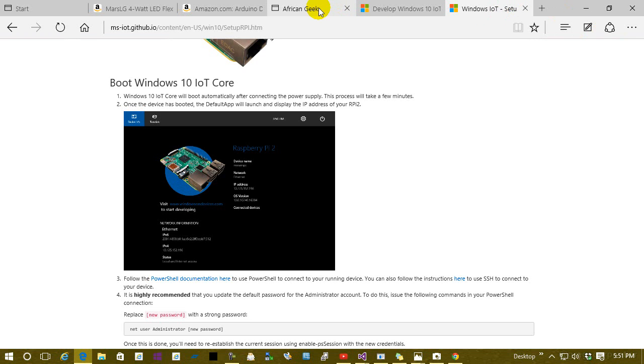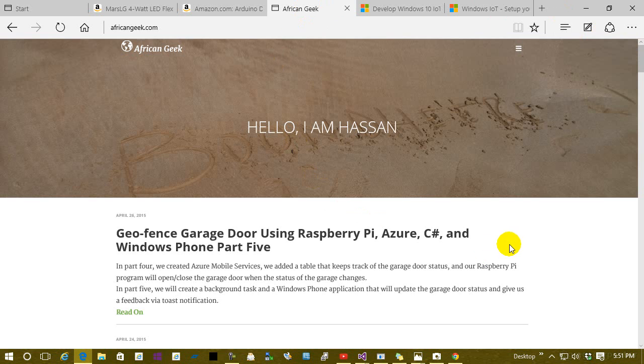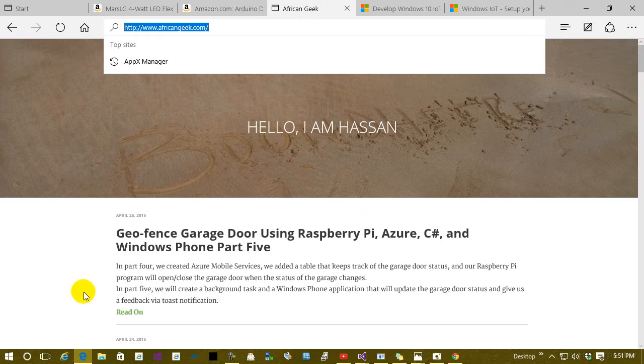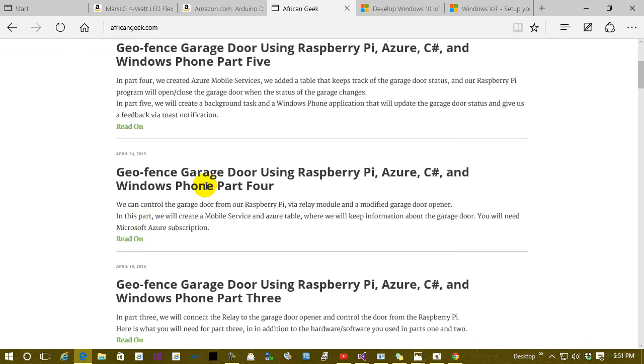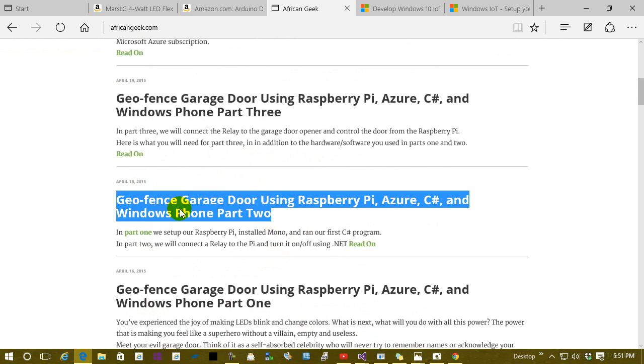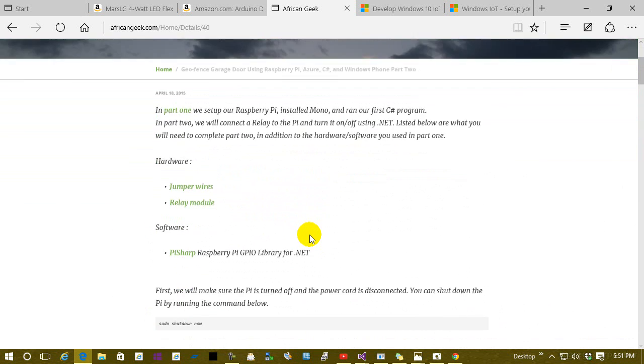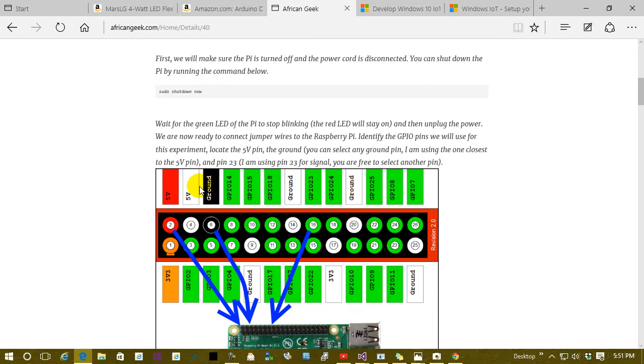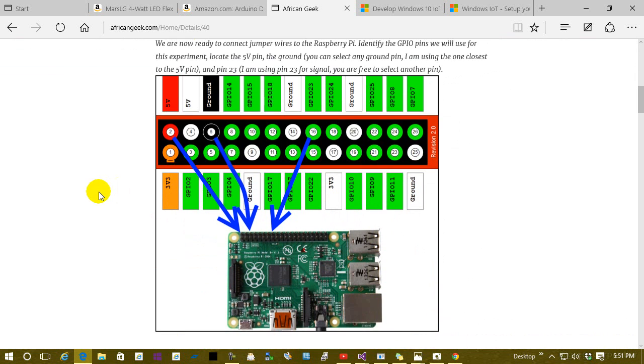All right. Second part is the actual hardware setup for your Raspberry Pi. Go to my website, africangeek.com. Go to Geofence Garage Door Using Raspberry Pi. Go to the second one, part 2. Go to that one. And the only difference is that back in April I was using Raspbian, before Windows 10. I was using Raspbian to open and close the garage door. The setup will be almost identical, except that I won't be opening and closing a garage door. I'll be turning on and off a desk lamp.